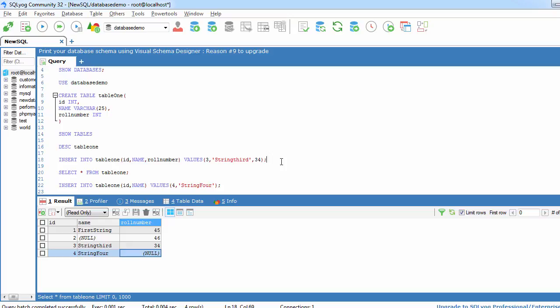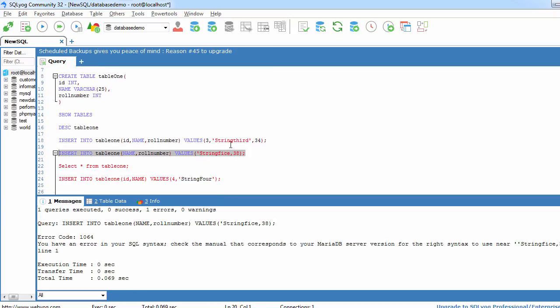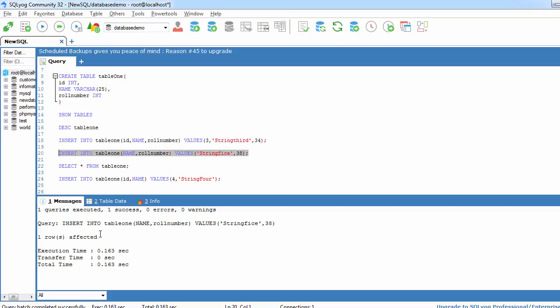Copy it, paste it here, and this time we are going to remove the ID column, and here we are going to remove 3. This will be string 5 and this will be something like 38. Execute this. Okay, sorry, here we have just made one syntax error, so just complete it as string 5 within single quotes, and now let's execute it. Now here it is saying one row has been affected. So let's again execute this query to see whether data has been inserted or not.